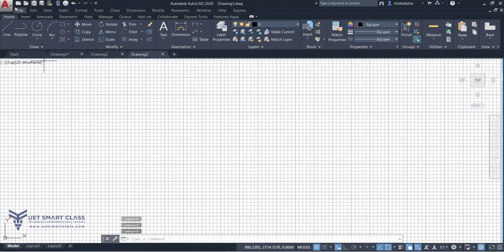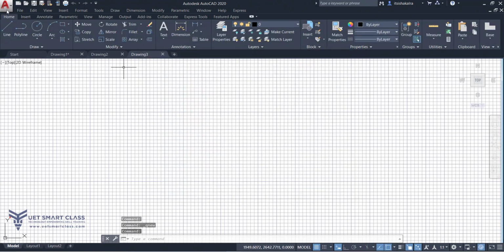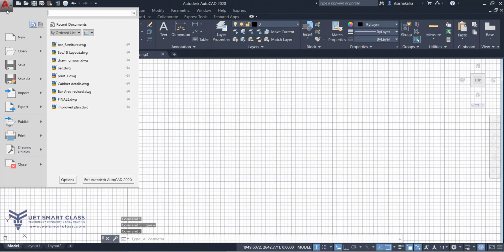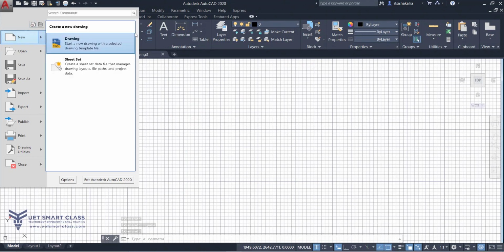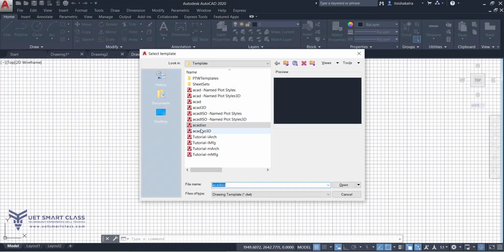Okay. I can even use my quick access toolbar on the top left. Here you can see it's new. I can start this new drawing. I can use application menu and click on new, select the drawing and start a new drawing.